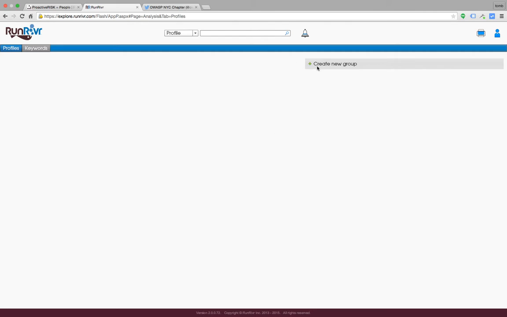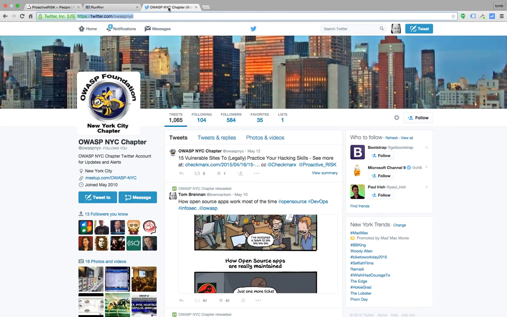The first thing I want to do is define an example. I run the OWASP Foundation New York City chapter, which is an open source community. OWASP is about 43,000 people around the world. The New York City chapter has a bunch of members. So we're going to go ahead and use that as our test case. I've learned information about the OWASP New York City chapter. I think it's pretty interesting and I want to learn more.